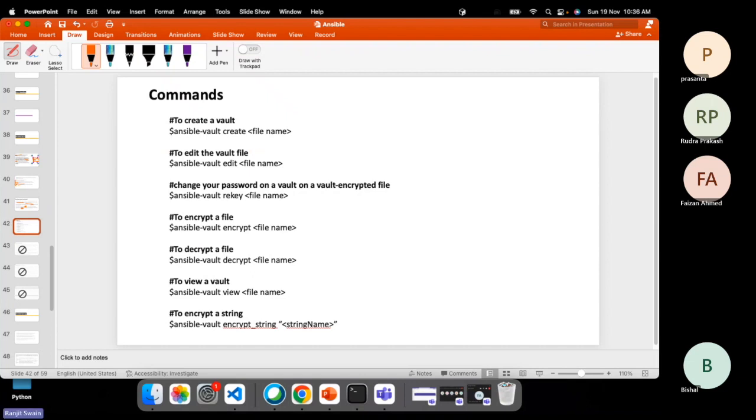To create a vault, and these things I'll show you in the demo also in the next class, don't worry about that. To create a vault you have to use ansible-vault create and the vault file name, the vault name you have to give. To edit, same ansible-vault command with edit. To reset the password it will be rekey. To encrypt, to decrypt, view, all these things. Okay, you can check it.